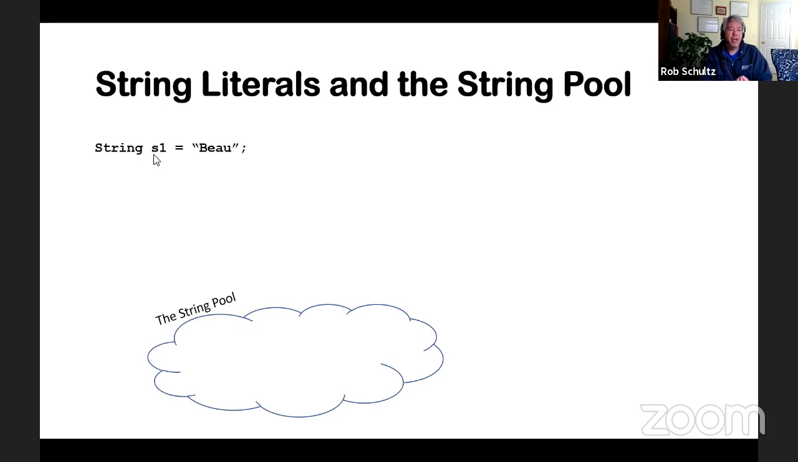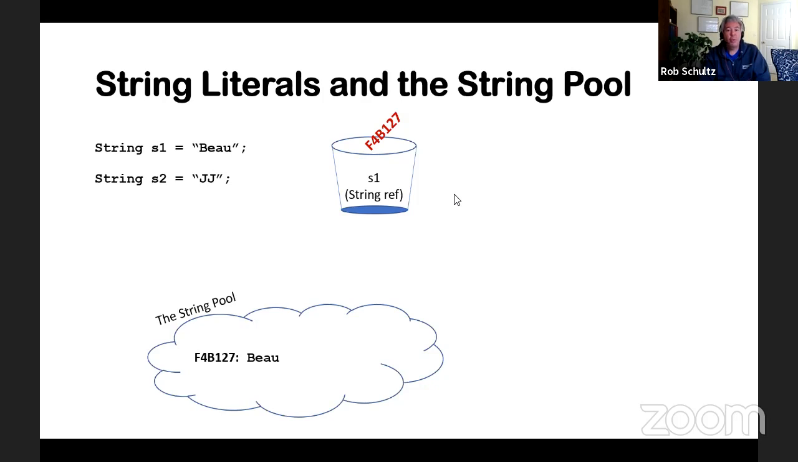Let's say I say string S1 equals "bow". If you remember back when we talked about this on Monday, we said that bow actually goes into the string pool and is given an address. So I guess I'm jumping ahead on my slides here. First thing that happens is we declare a reference variable to store the reference to where bow will be. Bow is put into the string pool with an address, and then the bucket for S1 has the address that points to bow. If I say string S2 equals "JJ", we're going to get an S2 bucket that's a string reference. JJ will be added to the string pool, and the address where JJ is located is put into the S2 bucket.